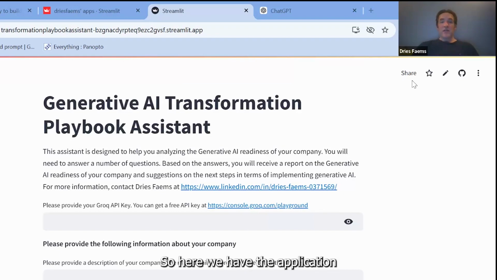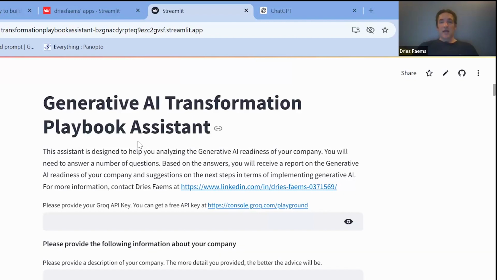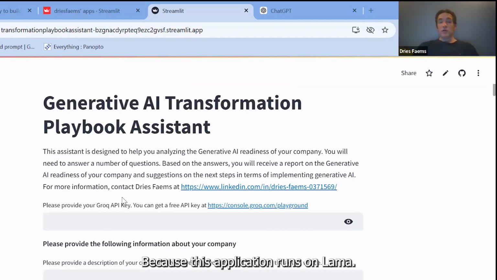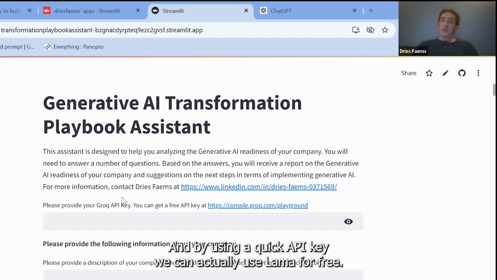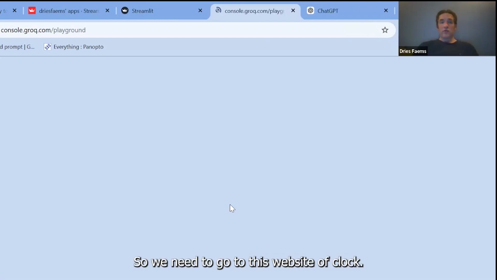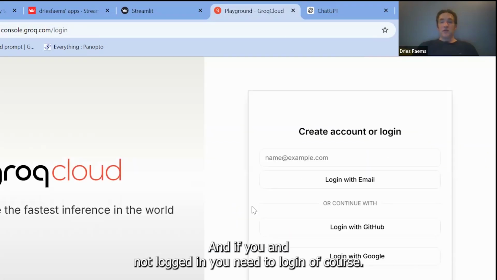So here we have the application, which is called the Generative AI Transformation Playbook Assistant. And the first thing we will need to do is to get a Groq API key, because this application runs on Llama. And by using a Groq API key, we can use Llama for free. So we need to go to this website of Groq. And if you are not logged in, you need to log in, of course.